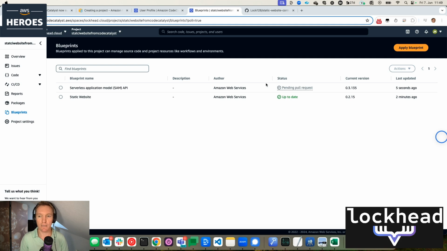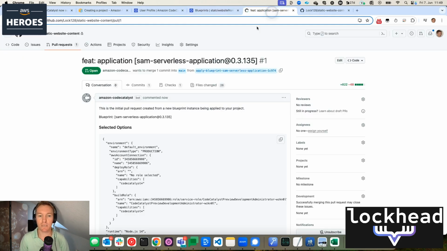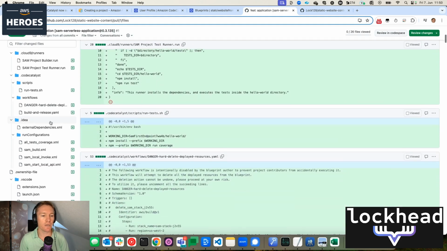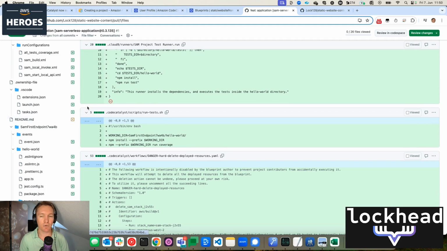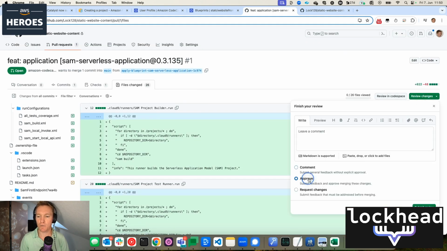Okay, now I can see that it has been added. I can see that there is a pending pull request, and this one actually points to GitHub pull request. And this is cool because now I really have the source code management completely over here. And now I can merge and approve this pull request to get this one included. So this is pretty cool.